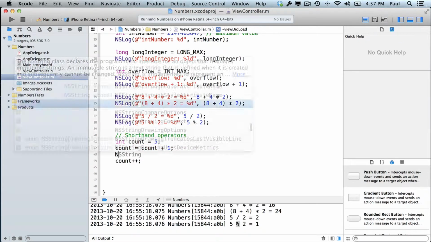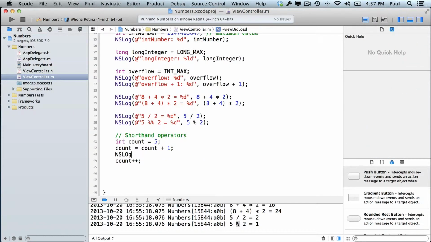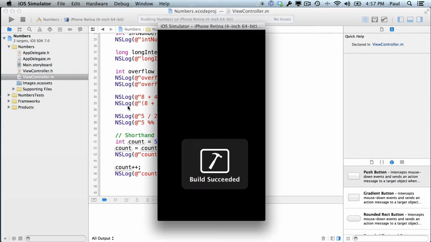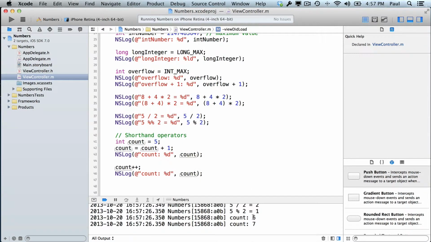Well, let's go ahead and print out the value so we can see what's happening. So I'm going to do NSLog count and then %d and then print out count. So we should see 6 after we do count is equal to count plus 1. And then if we copy this line after the count plus plus, we should see 7. And let's see if I'm correct. All right, so we see 6 and then 7. So they're both adding to the value.